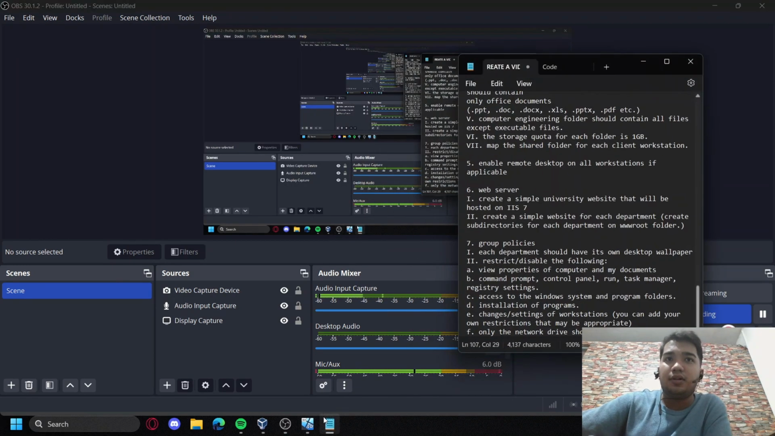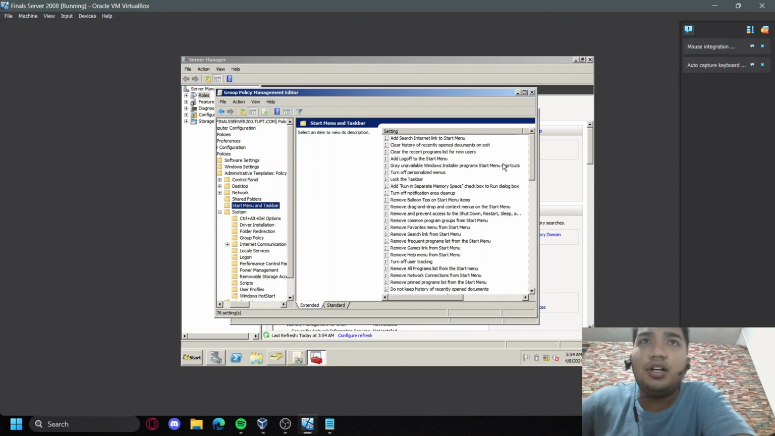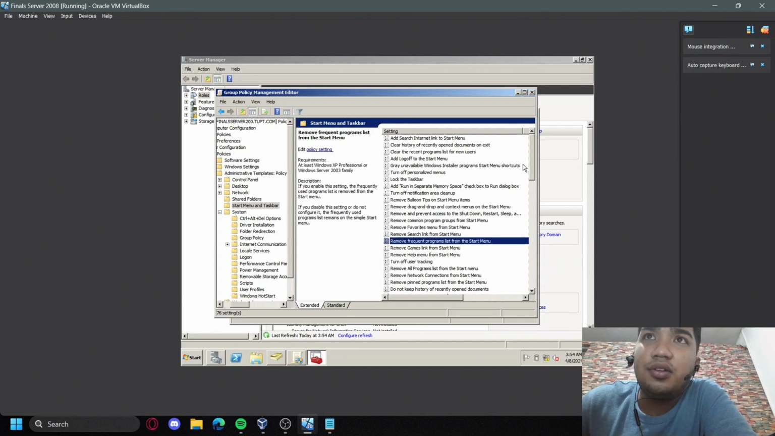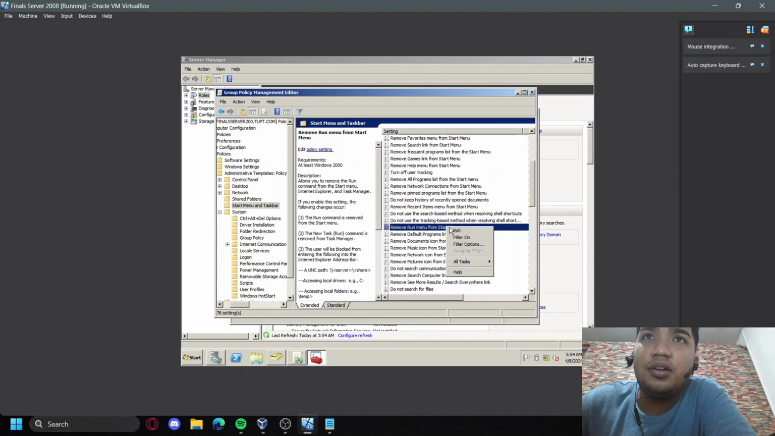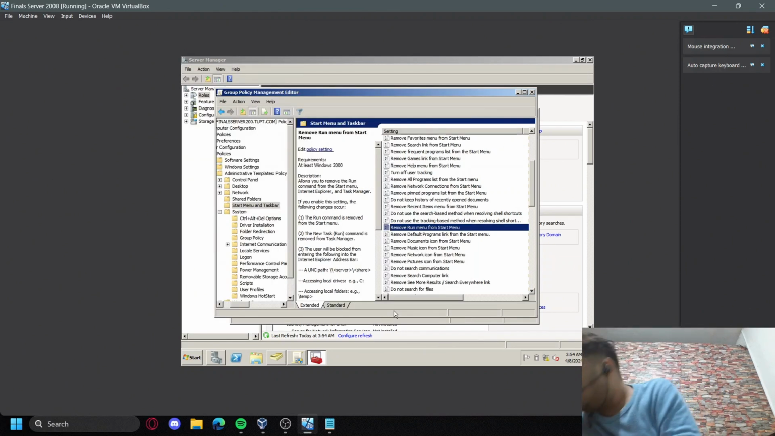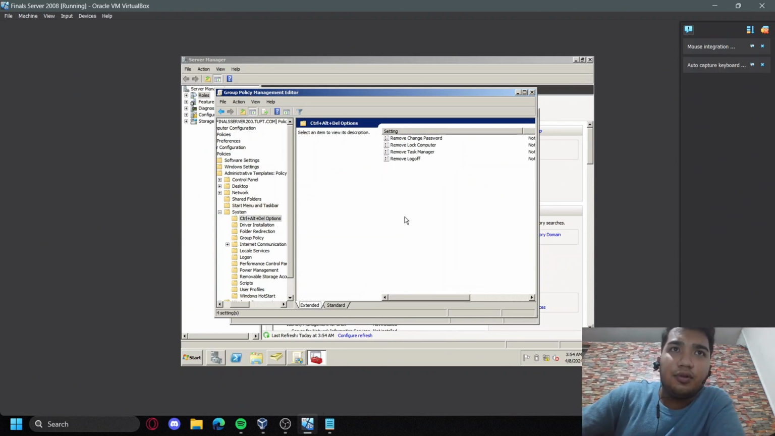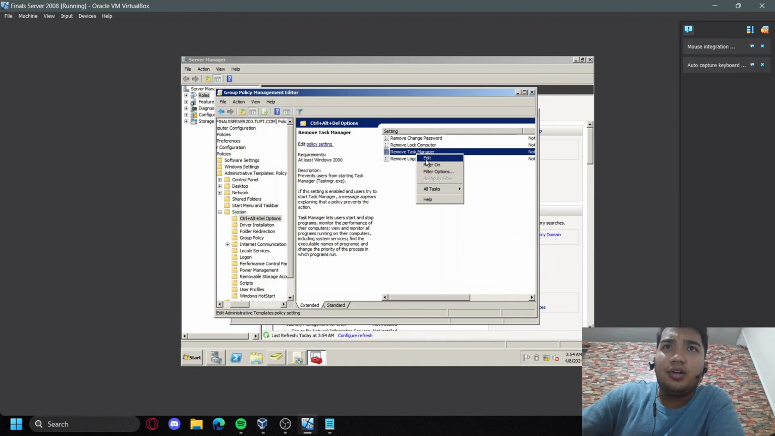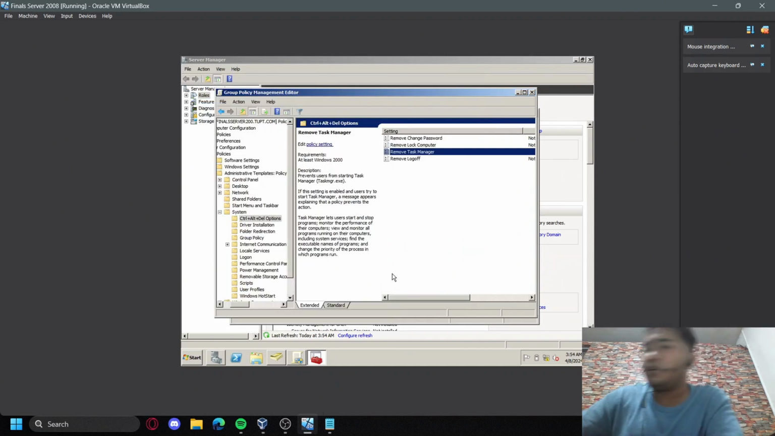So let's go back to the start menu. Let's remove run. Run, then edit, enable, apply. Next one is remove task manager. So go here, edit, enable, apply. There we go.